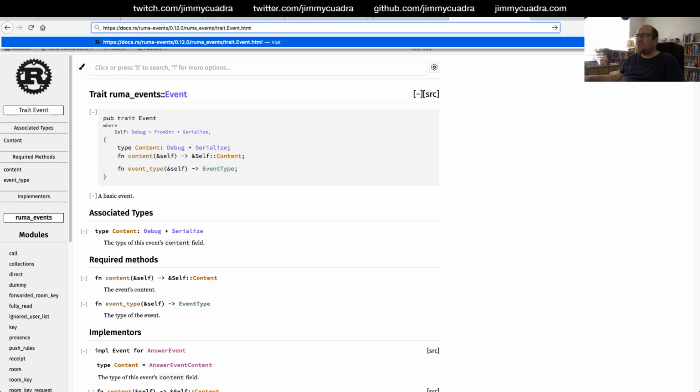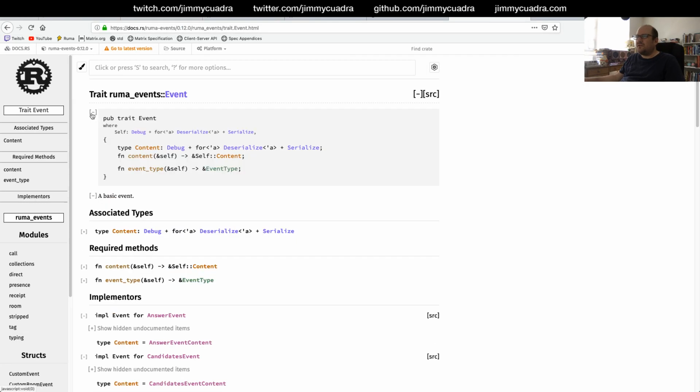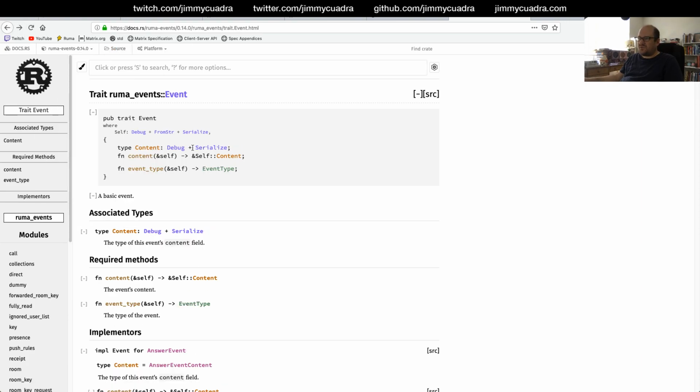Because if we go back to ruma-events 0.12, yeah, this is what it originally looked like. You can see it has deserialize and serialize, and that's required for both the top-level event type and the content struct that's embedded in it. So what we were looking at before, how from string is missing from the content associated type here, that's actually a mistake in the last version of ruma-events, which is something that we're addressing here.